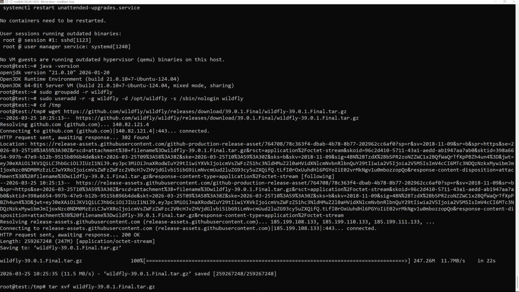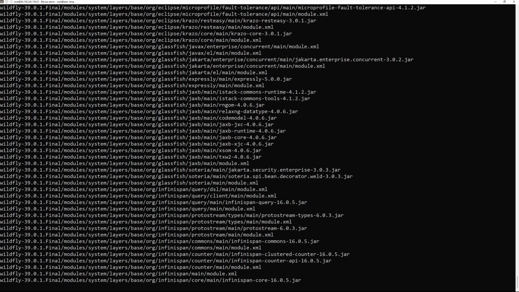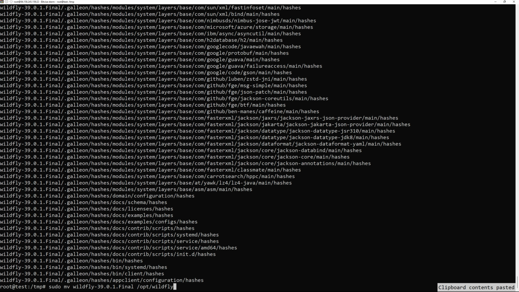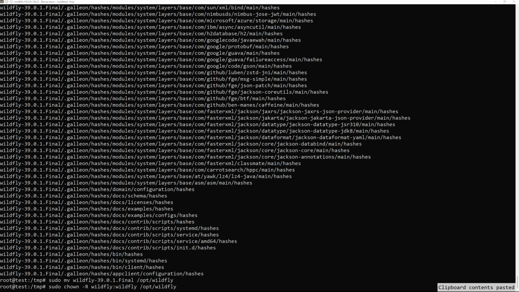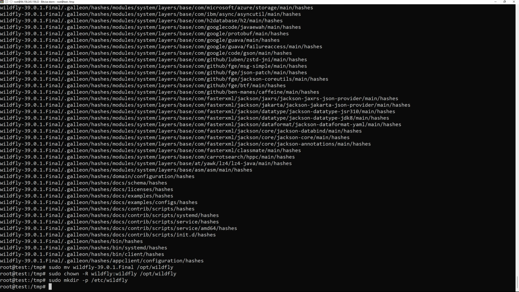Once downloaded, extract the archive. Now move to the extracted folder with the next command. Change the ownership of the folder to the WildFly user. Create a configuration directory with the next command.